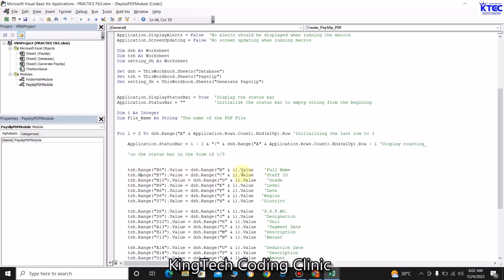So this side holds the database and this side holds the payslip. When we pick this from here and assign it to what is inside our database, you can see that column D is holding the grade. That's why I commented it out for you to see. This line holds the full name, this line holds the staff ID, then this line holds the grade, and then this line holds the level, in that order.